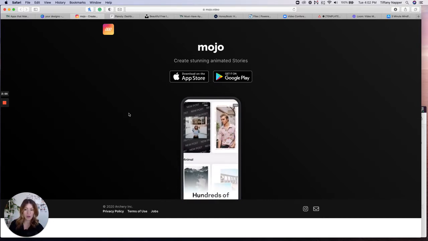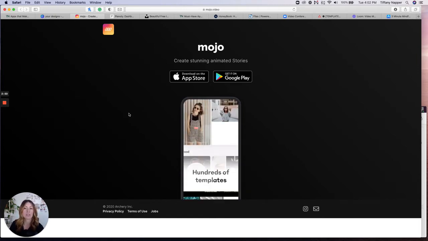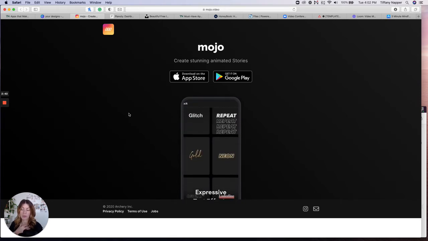But the free version is great as well, and I recommend starting with the free version to make sure you think you're going to use it enough for it to be a valid expense or a line item on your expense sheet. But love Mojo, love Mojo, makes everything look super legit.